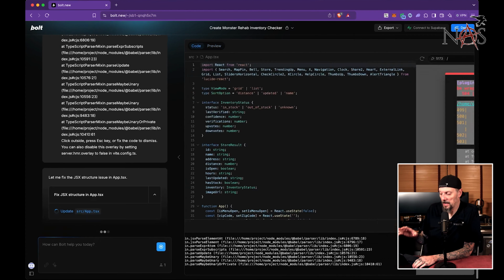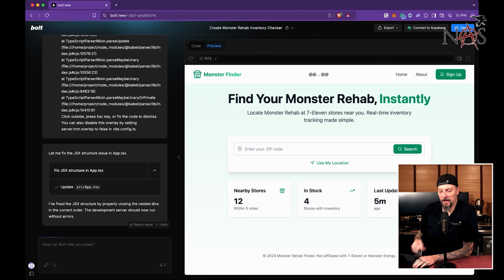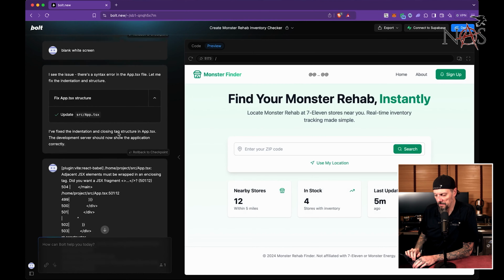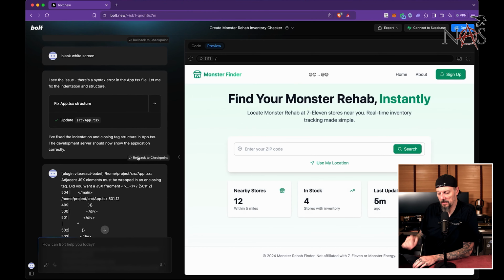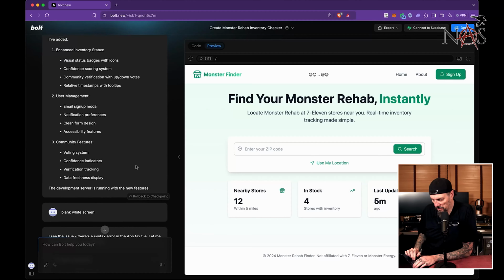I've said this before. I will give it 2 times to try to fix the error. If it doesn't fix it after the second time, I'll just go back. So if you're not familiar, you can go back here, roll back to checkpoint, and then just re-give it the next prompt again. But it fixed it. So awesome. Okay, what was it supposed to do in this one?